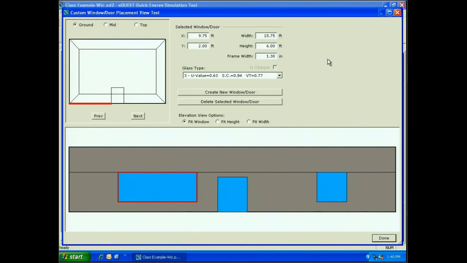The X and Y coordinates are the location of the lower left corner of the window from the lower left corner of the wall. So an x of 9.75 feet means that the lower left corner of this window is 9.75 feet to the right of the lower left corner of the wall. And it is up 2 feet.